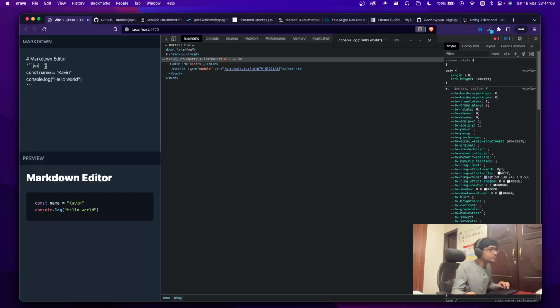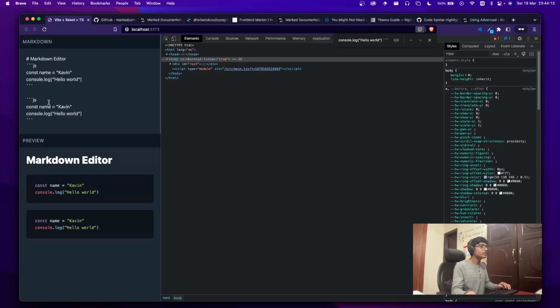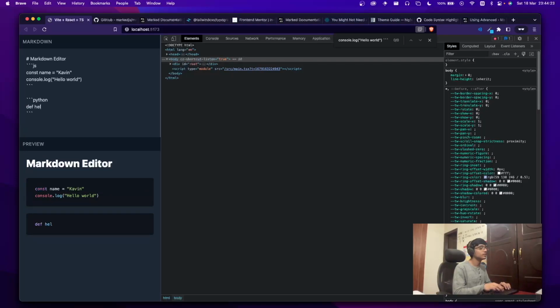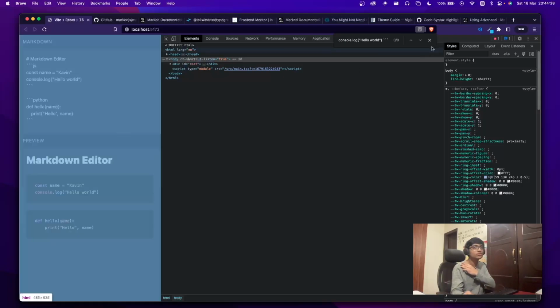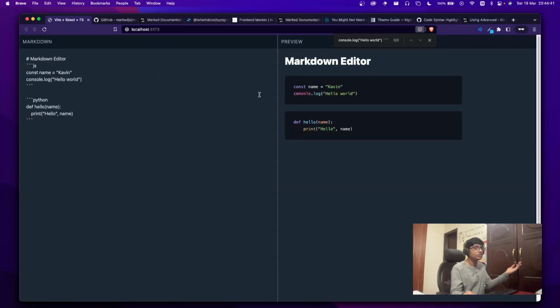Let's go for some JSX. Let's go for Python. Let's try Python. We already know that broke, so I can just go def hello name, print hello name. Seems to work pretty well. So I think we're done with our app here. It seems to work pretty well.